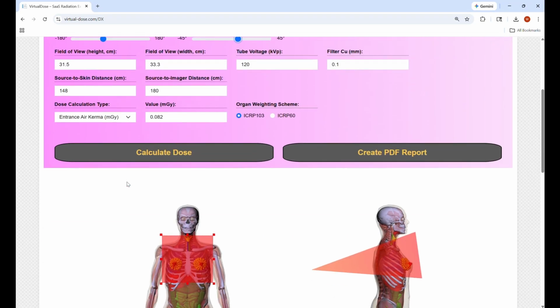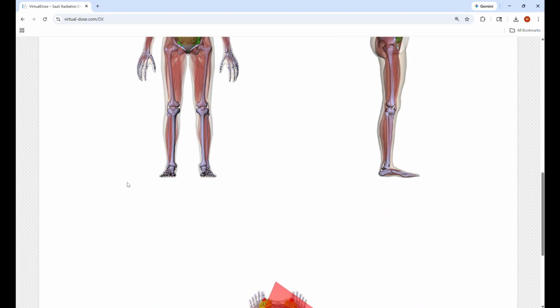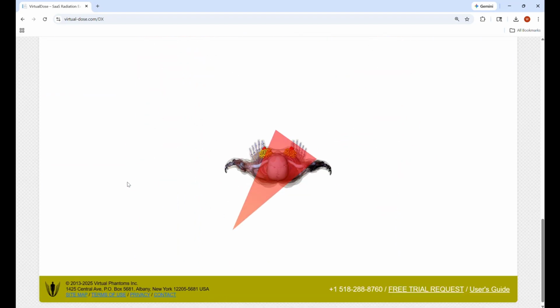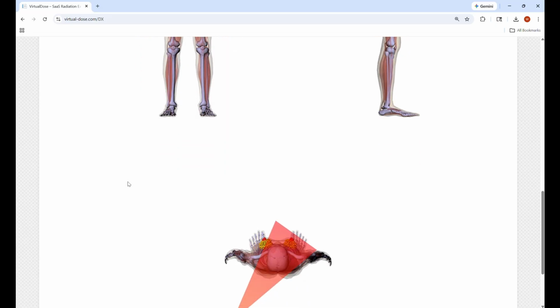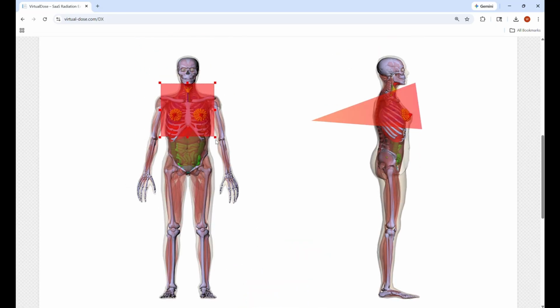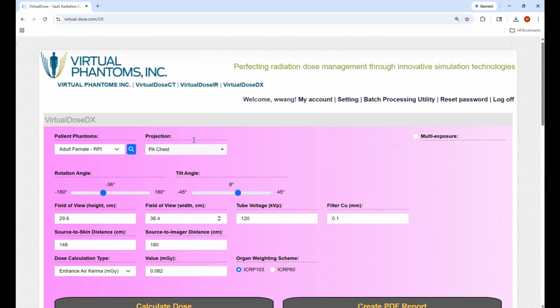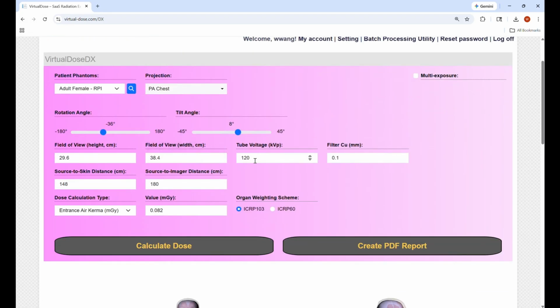For the rotation angle, 0 degrees corresponds to the posterior-anterior direction. As the projection is updated, a representation will be displayed on the virtual patient in red on the front, side, and top projections. The position of the X-ray field on the virtual patient can be adjusted by click and drag, or the size can be adjusted by grabbing the handles at the edges of the field. Note that the dimensions represent the size of the field at the image receptor.